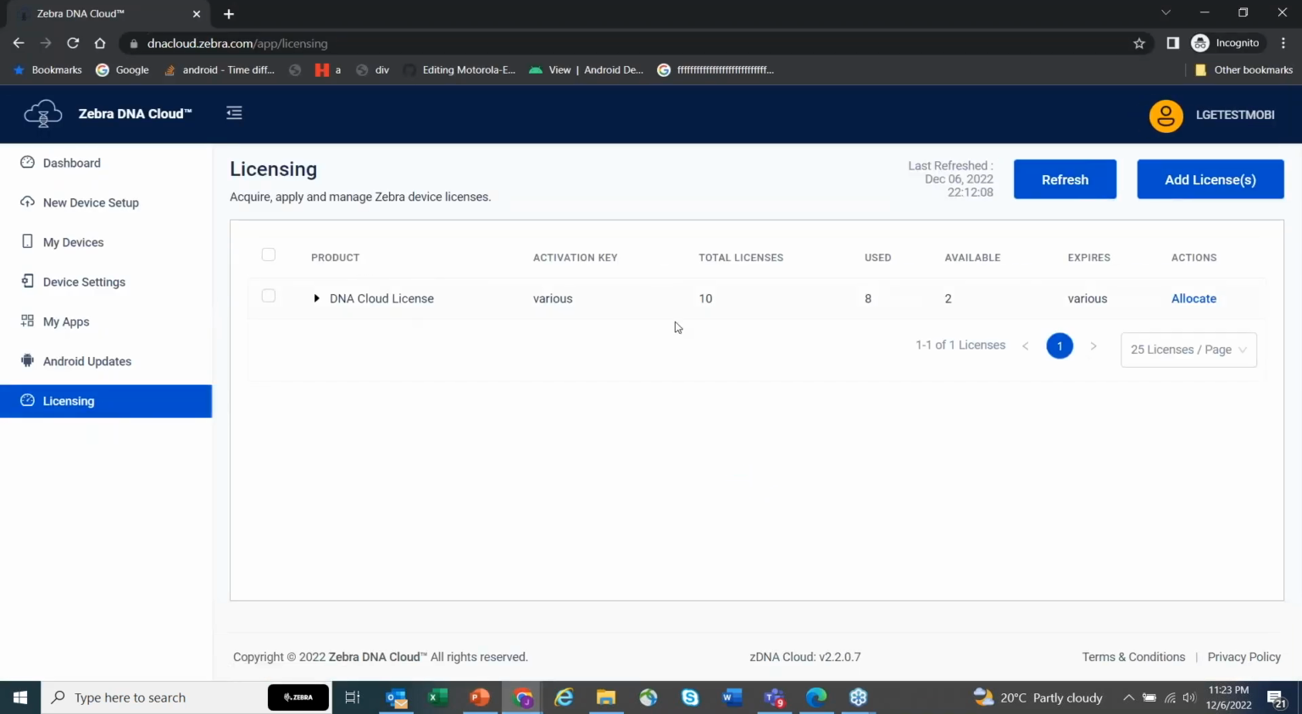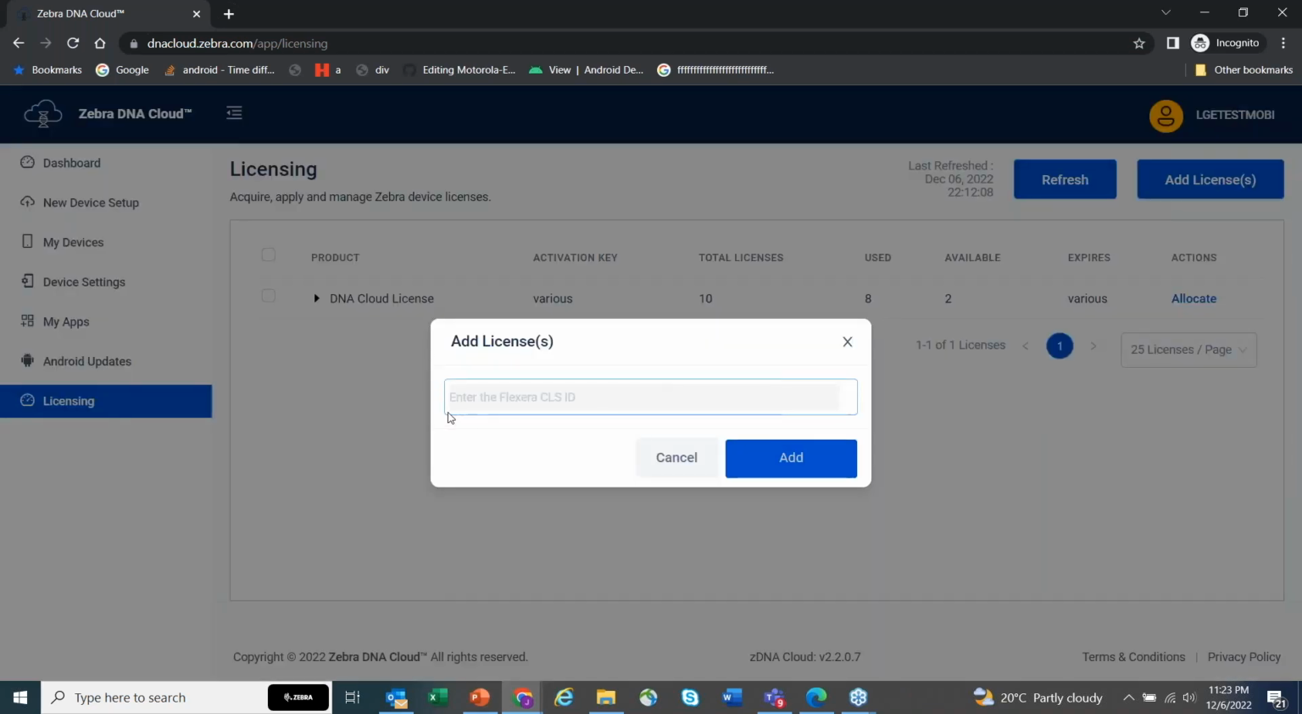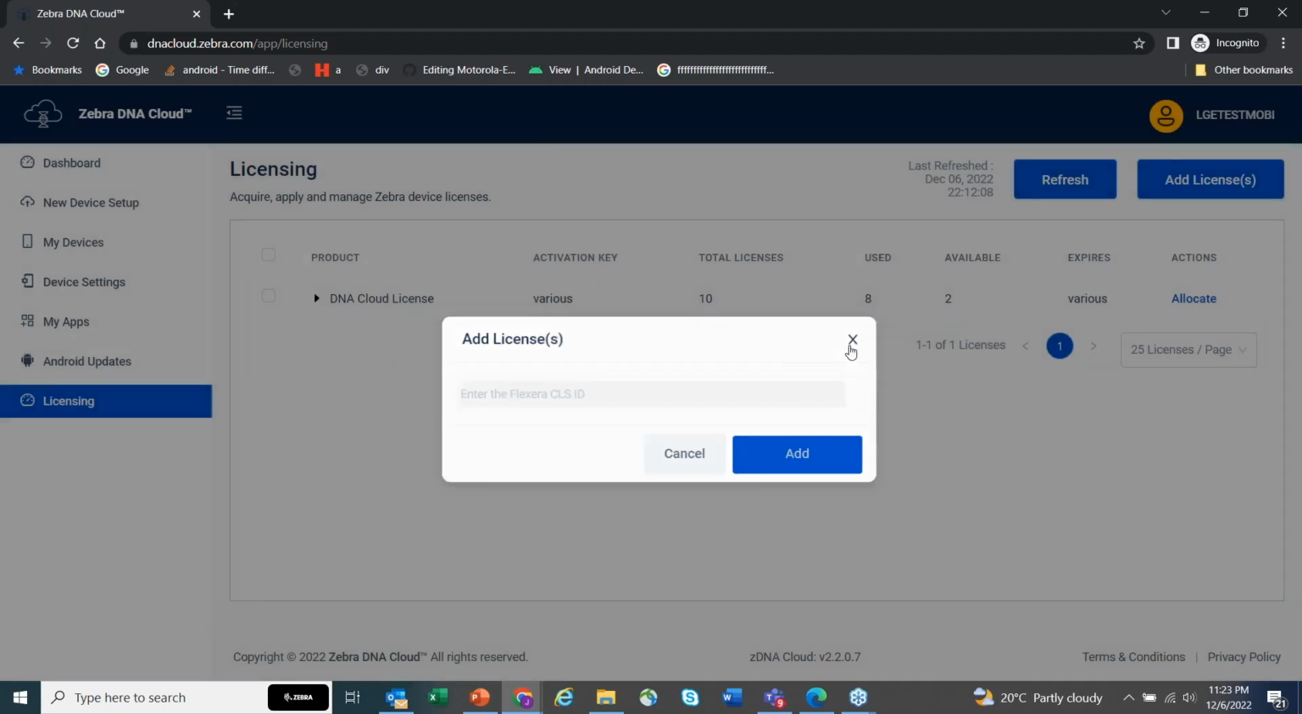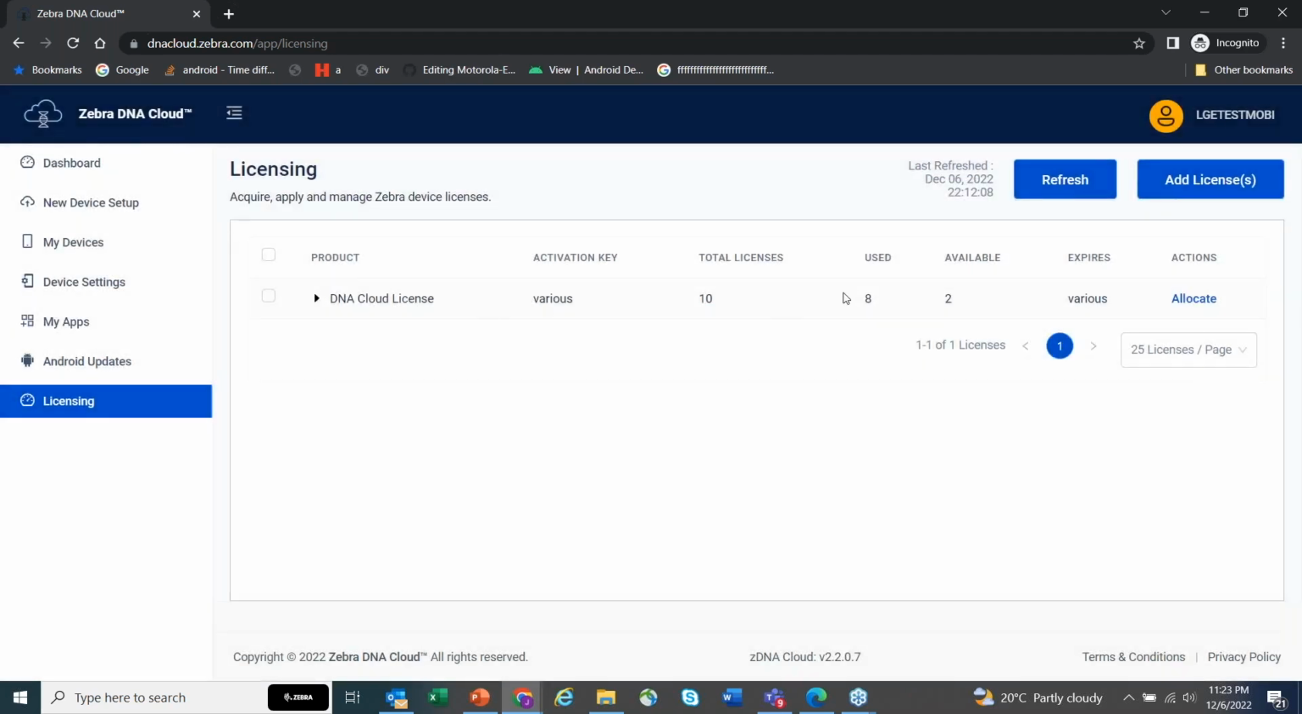So you go to the licensing page, you can see here add licenses. Here I can provide the Flexera CLS ID and enter it here. And once I add, I can see all the licenses here. First it will be all available, but I have already used it, and available is 2.